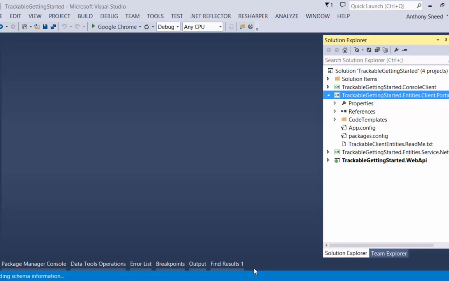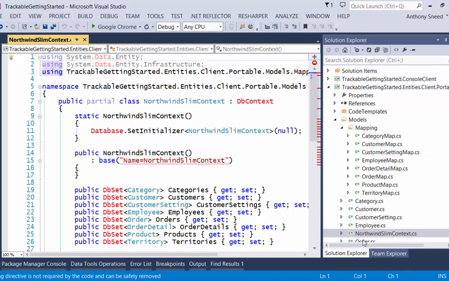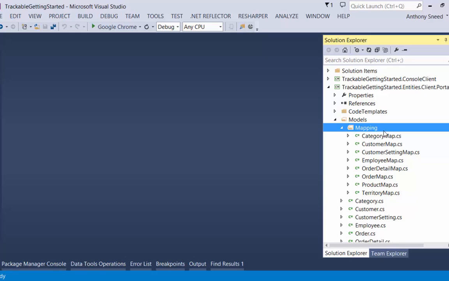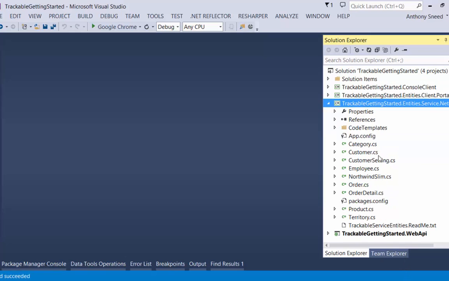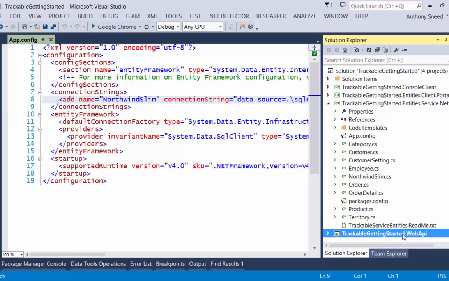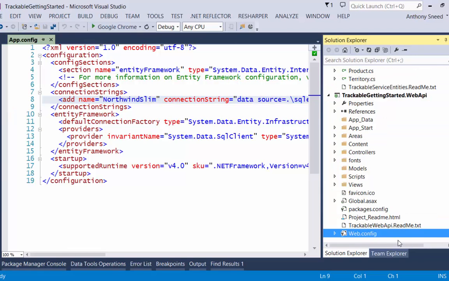The Entity Framework Power Tools will generate entities for all the tables in the database, which is one disadvantage it has over the EF 6.x Tools for Visual Studio. Once the entities have been created, you can delete the DbContext class because we're not going to need that on the client side. We can also delete the mapping classes. Next, we're going to need to copy the database connection string from the app config file in our service entities project, and we're going to want to paste that into the web config file of our Web API project.